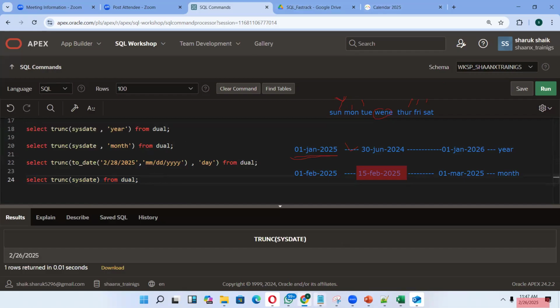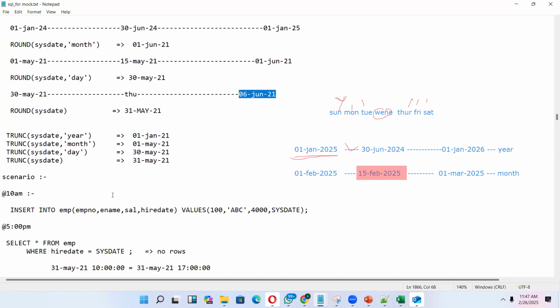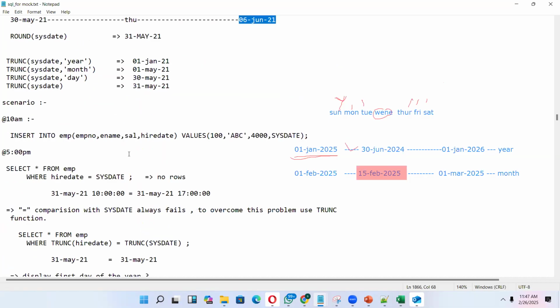So I'm asking you, did you understand the difference between trunc and round in the case of numbers as well as dates? Yes, Sharukh. Okay, fine, guys.